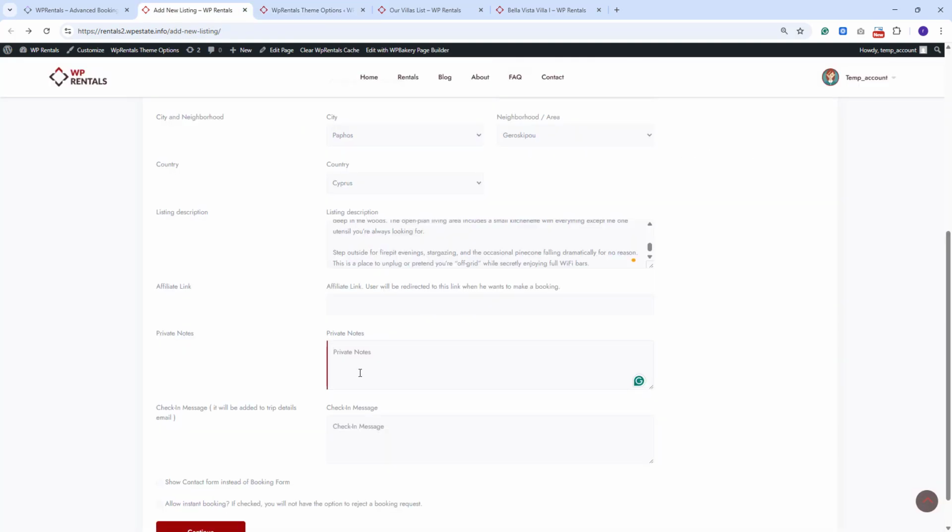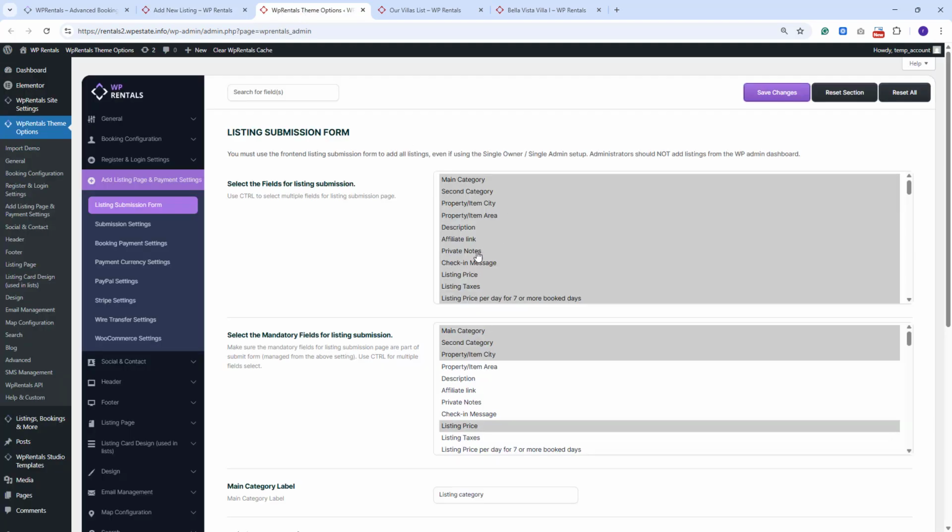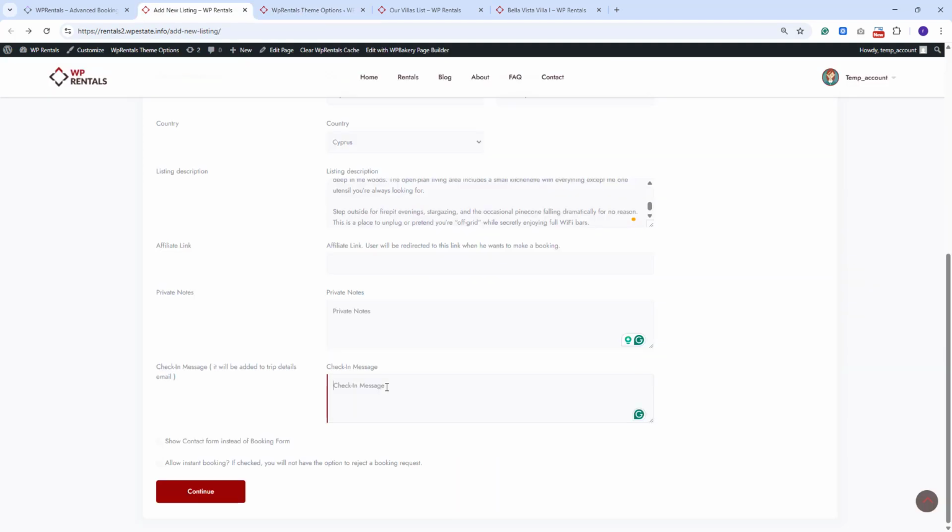Going further, you'll have private notes. The text added here will be available only for the admin, and this field can also be managed in theme options if you do not want to show it. And the last field in the page will be check-in message. The details added here will be included in the trip details email, the one that is sent to the guest when a booking is confirmed.